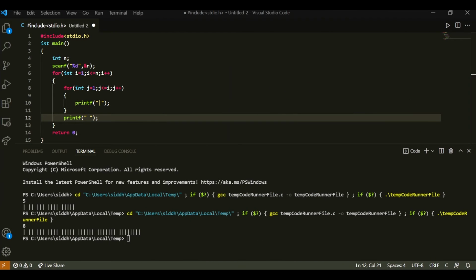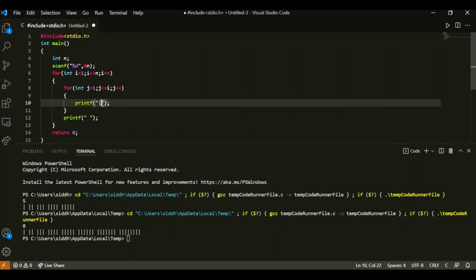So we are in our VS Code. The code is quite similar to the last one. We will just make a change over here. So how to make a change? Let's see. We will do nothing, we will just replace this with %d. We will print j over here. And our code is done.